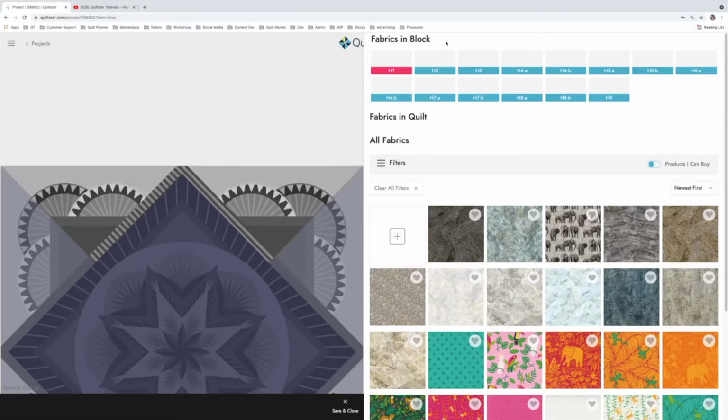Over on the right hand side, we have fabrics in block. So this is only going to show me the spaces within this block that is activated. So all of these little spaces that I'm hovering over that are highlighting are represented here on the right hand side, and they are labeled to match the pattern, which is really helpful when you have the pattern in front of you. You always know which fabric goes in which space.